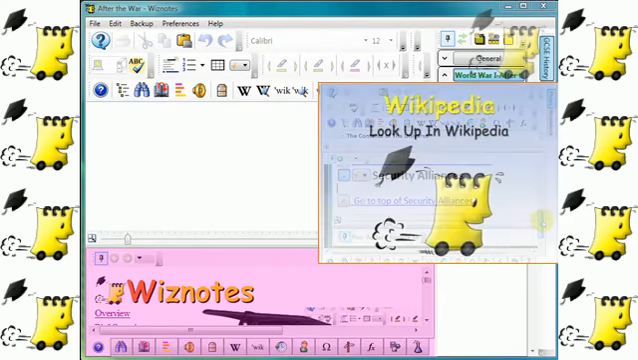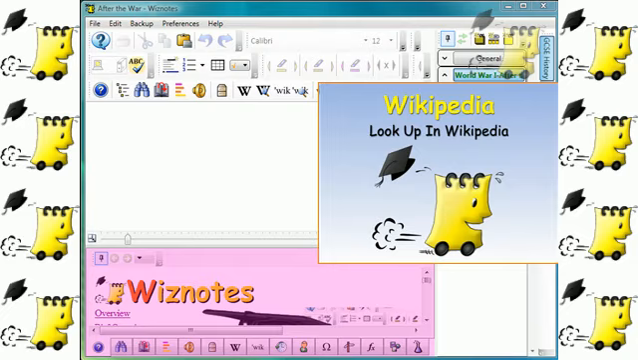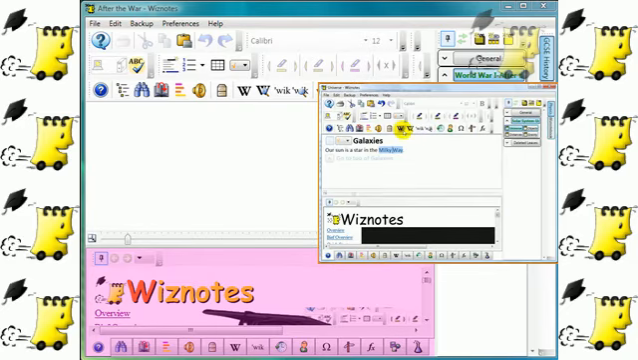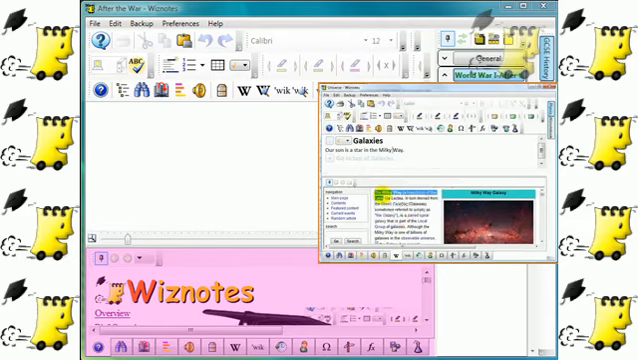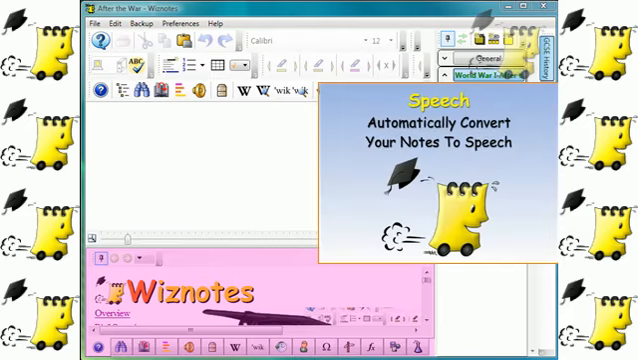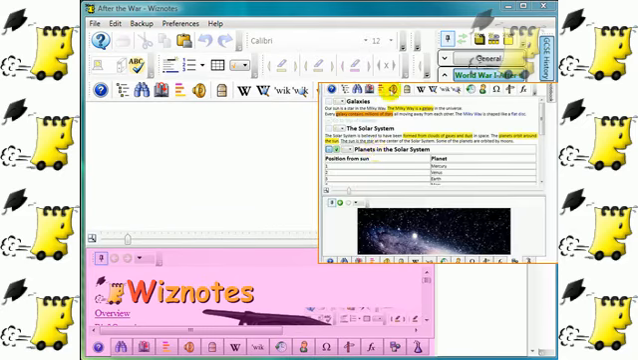Wiznotes contains an assortment of assistants. Each assistant provides specialized functionality to help you with different tasks. For example, there is an assistant that allows you to quickly look up selected text in Wikipedia. Another assistant automatically converts your typed notes into audio speech.